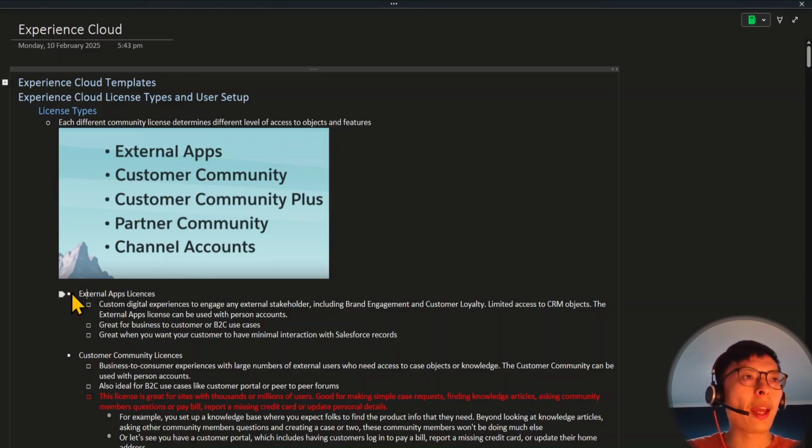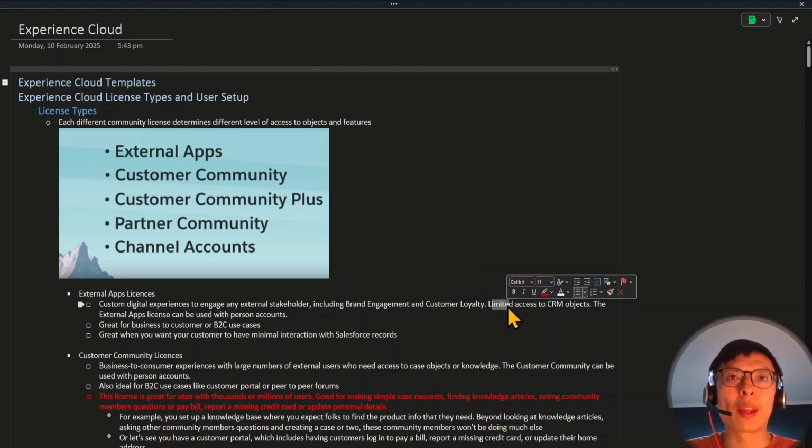We'll start with external app licenses. So this is best used for customer digital experiences to engage any external stakeholder. This can include brand engagement and customer loyalty. And it's best used when you only need limited access to CRM objects. And this license here can be used with personal accounts. So it's great for business to customer or B2C use cases. And it's good when you want your customer to have minimal interaction with Salesforce records.